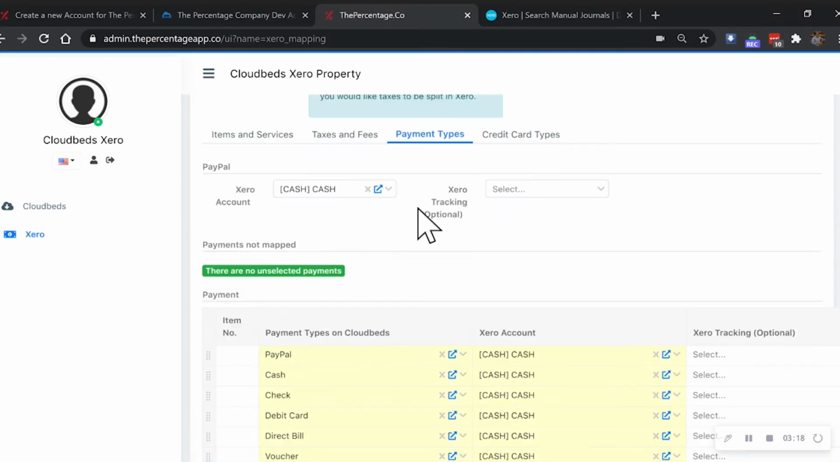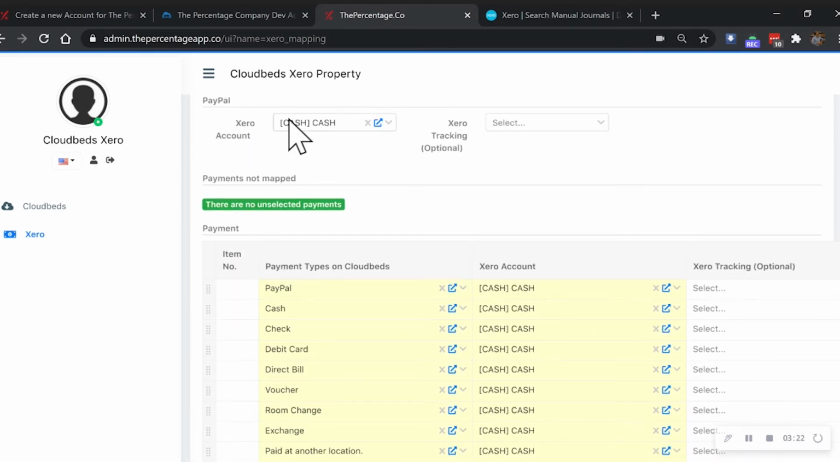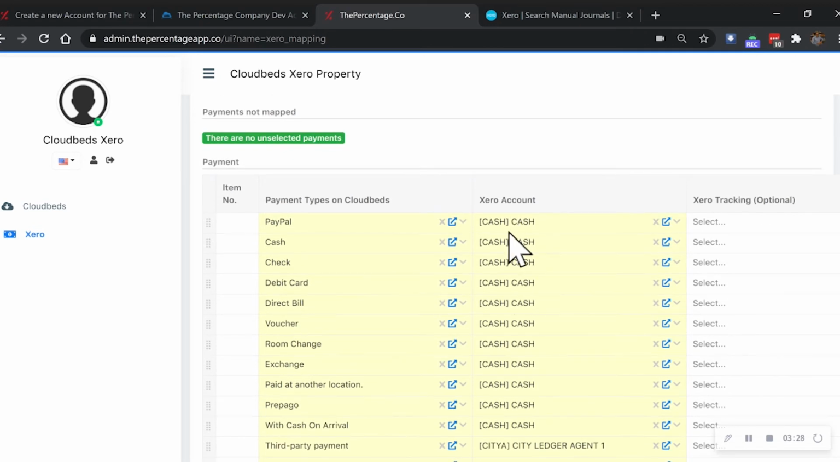The next step is payment types. Once again, if you use PayPal, you may wish to map that to a separate account. For the purposes of this demo, I've just created an accounts receivable account in Xero called Cash. But again, you may wish to separate each of these to their own separate GL account. This is purely up to you, depending on the level of granularity and detail you wish to see in your accounting system.